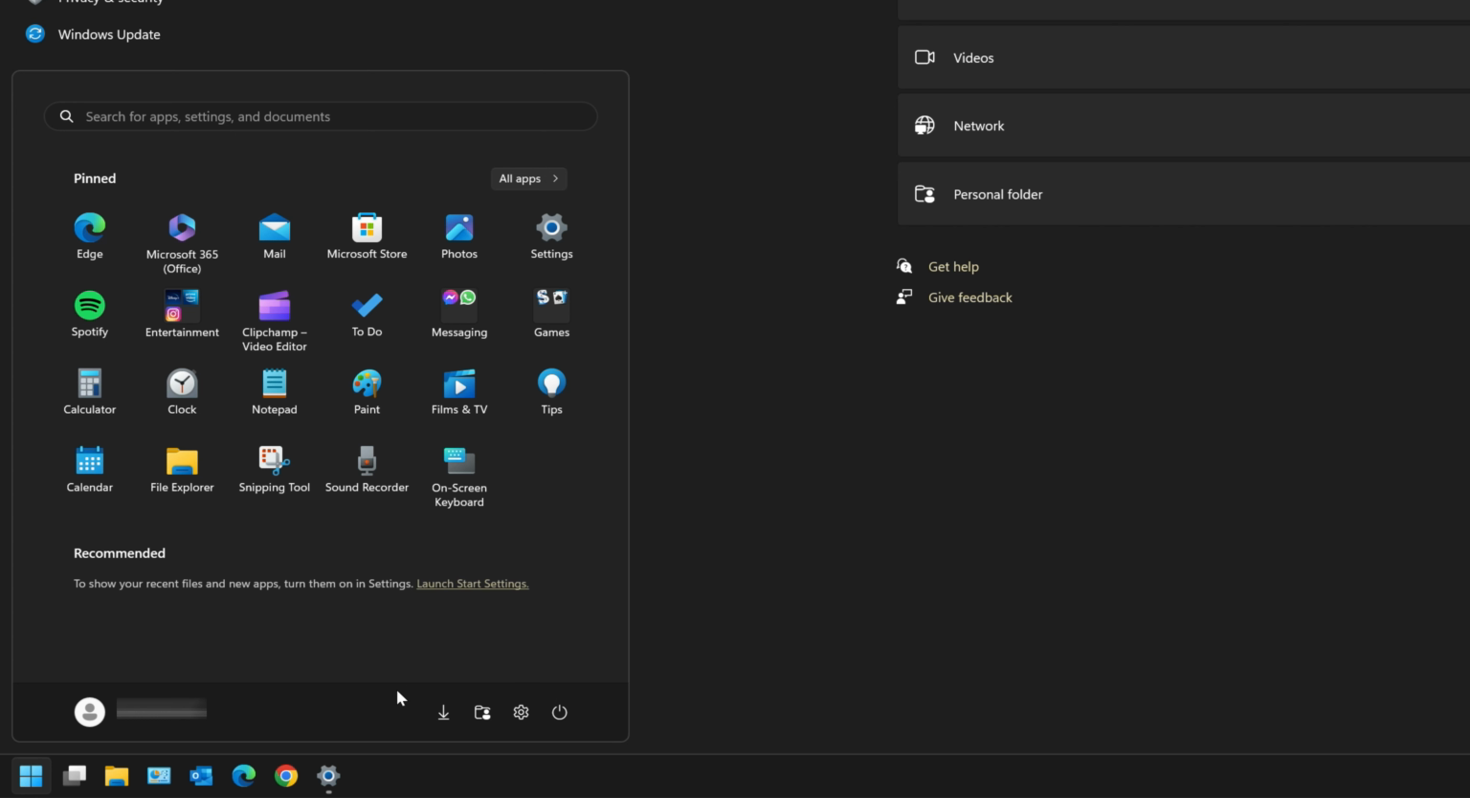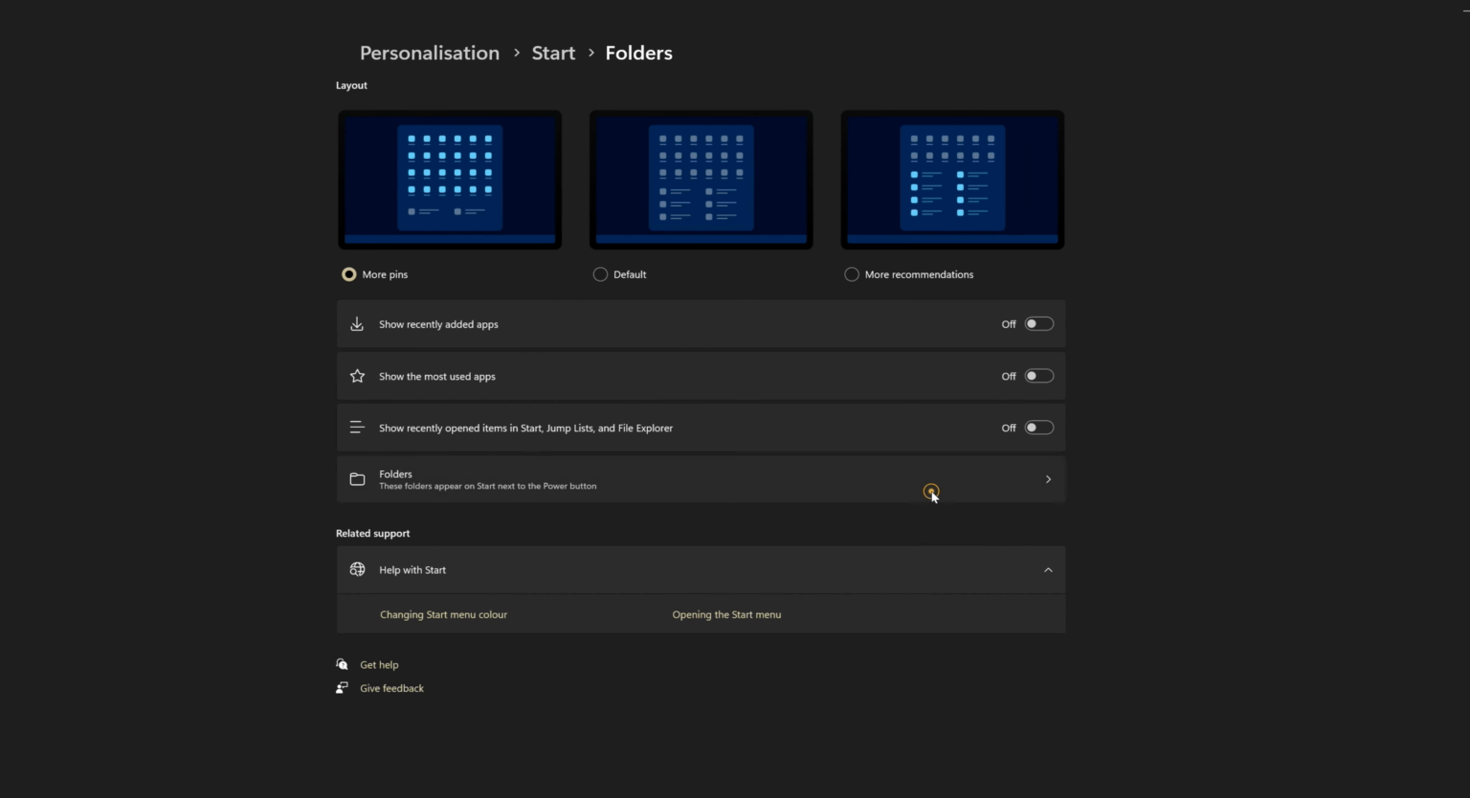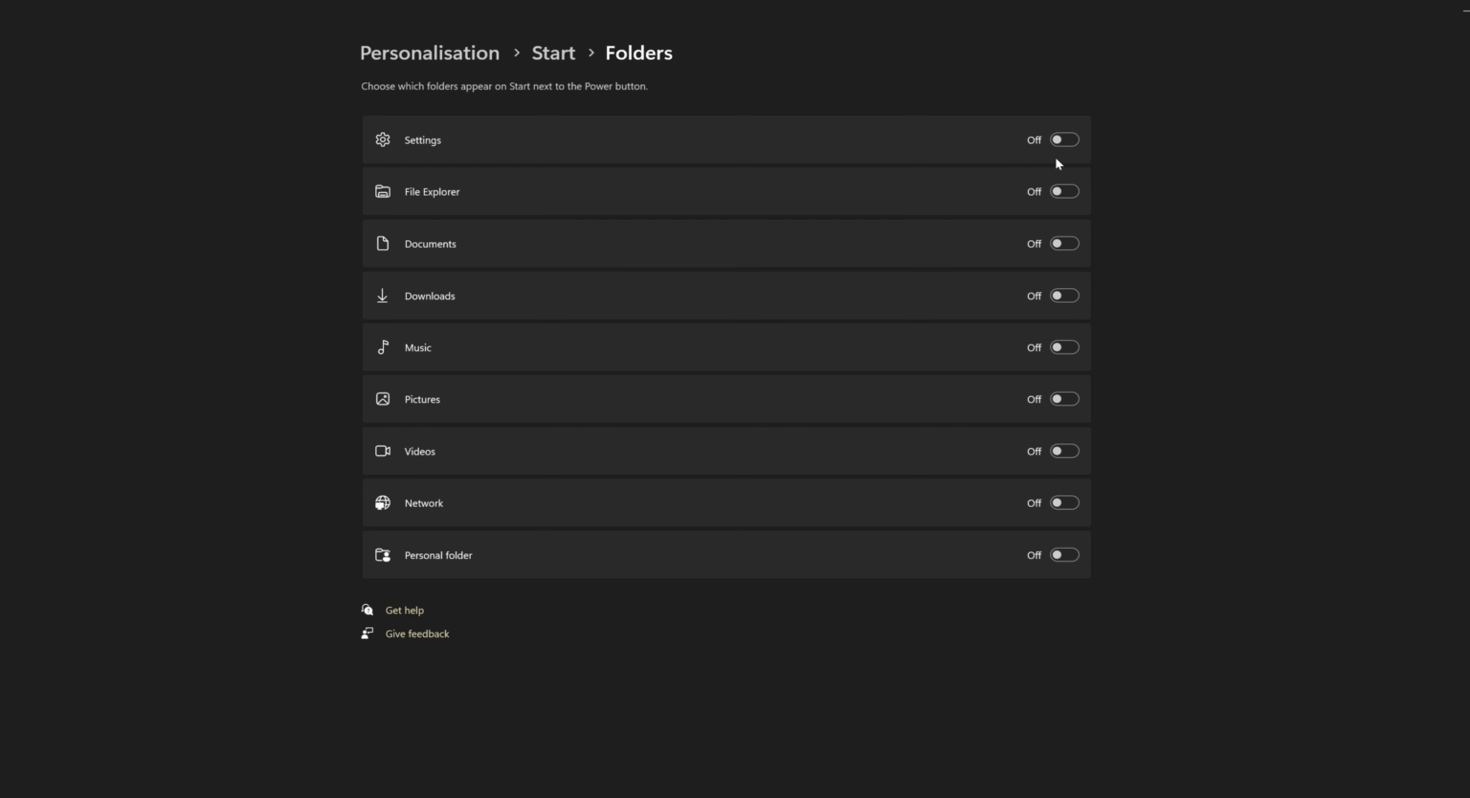Some of you might find it convenient having certain folders placed next to the power button for quick access. You can pick options available here from the Folders section of Start menu settings.